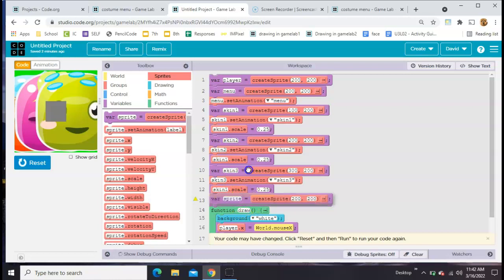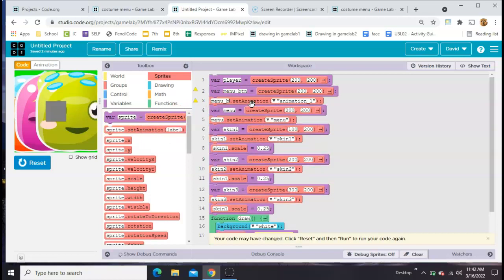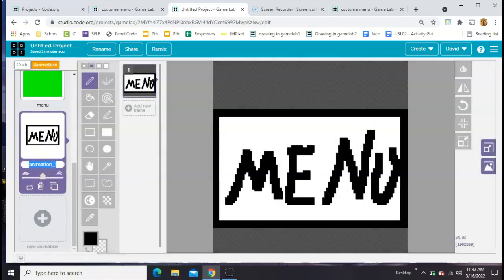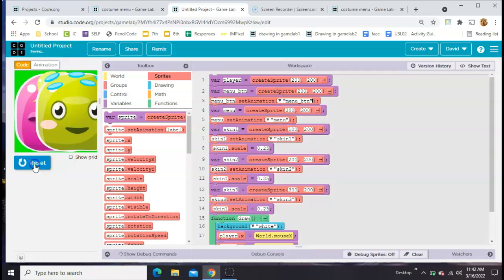This is going to be our menu button. Let's put it way back here, above the menu screen. I'll call it menu_btn, and I can go ahead and set the art for that one too. Looks like I didn't name it. See, it's still called animation 1, so I'll call it menu_btn. And then over here, I'll change this to menu_btn.